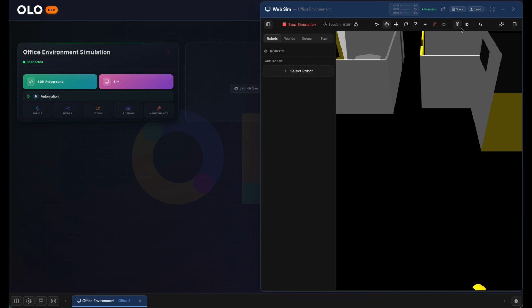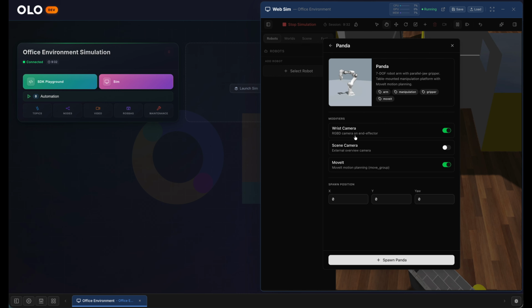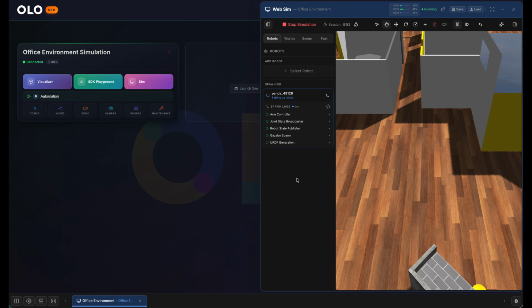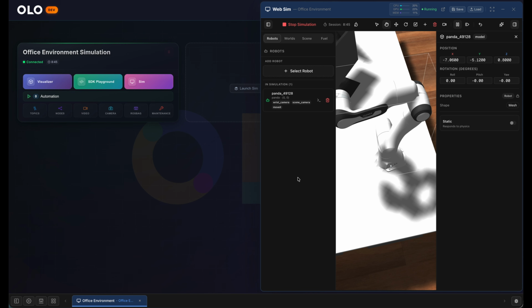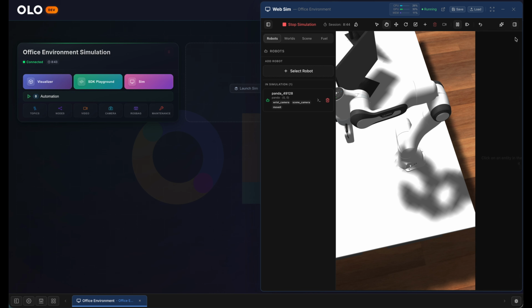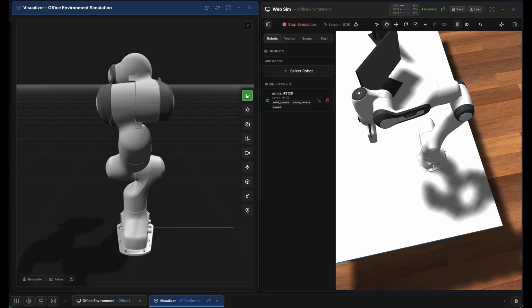So now that that's loaded, you then have the option to select which robot you would like to spawn. We have a number of mobile robots, but for this demonstration, let's choose the Panda arm, turn on the cameras, and the world will recenter on that robot. Let's open the visualizer now. This is the OLO visualization of that robot.